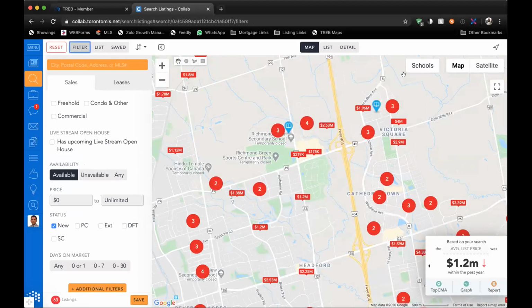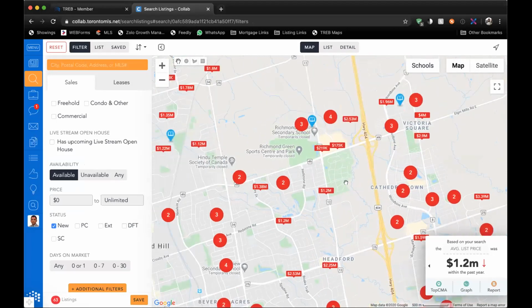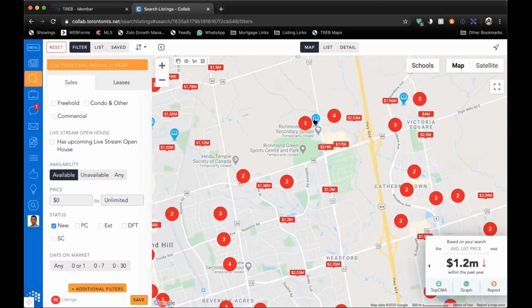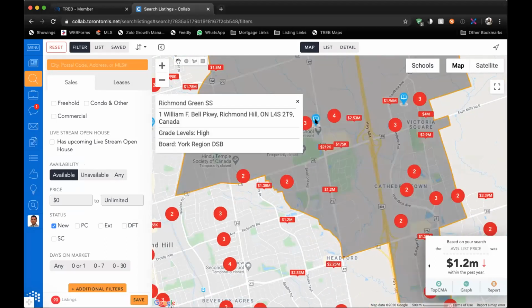There it is. So we just have to get in a little bit closer, and you can see the school button here. This helps you narrow down what schools you see. So if you want to choose all of them will pop up. But depending on what you're specifically setting a search criteria for a client, let's click on this one. So you can see the catchment for the school has been auto-populated as a custom shape. You can see the board, the grade levels, the address, the name of the school over here.